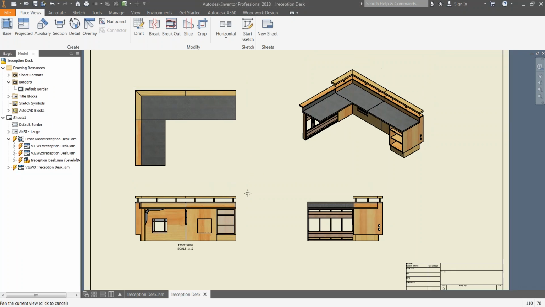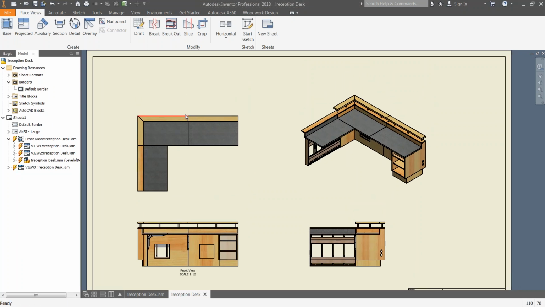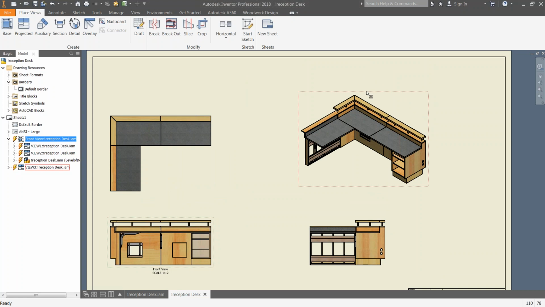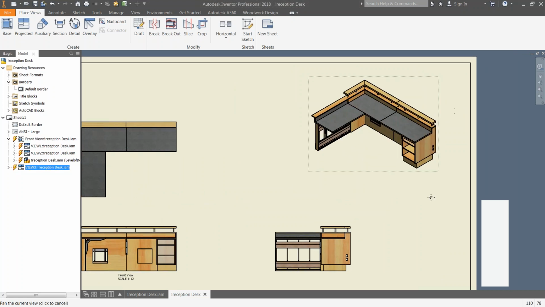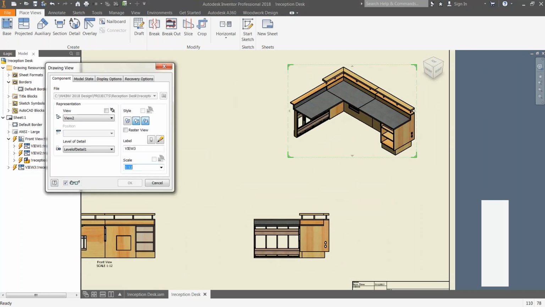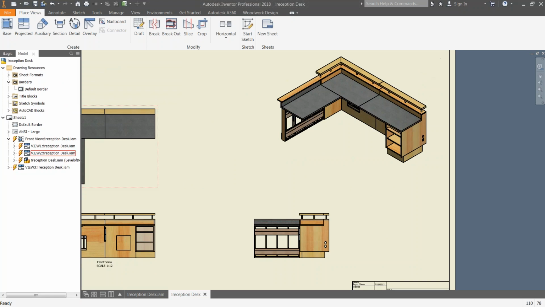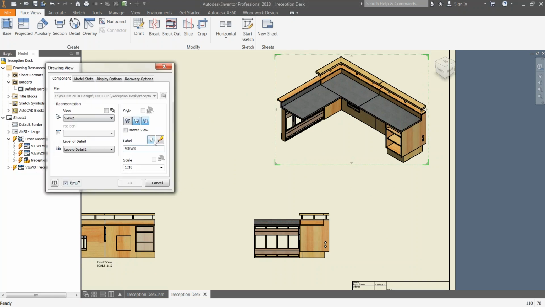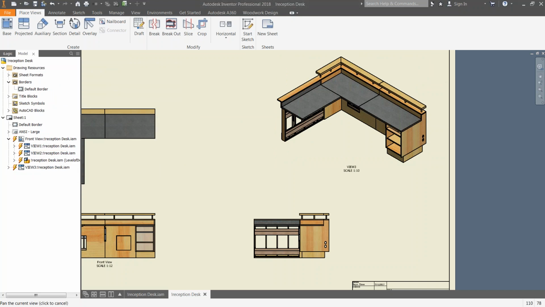So again, what I just did here in seconds is create all my views. If I move a view, it moves the projected views with it. If we want to move this up, we just move it up. Double-clicking on it, you can change the scale of any view independent of the others, which is what I did, and you can turn on the labels if you would like.